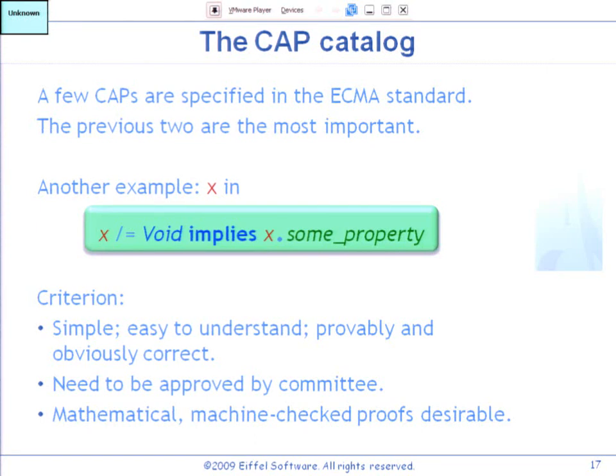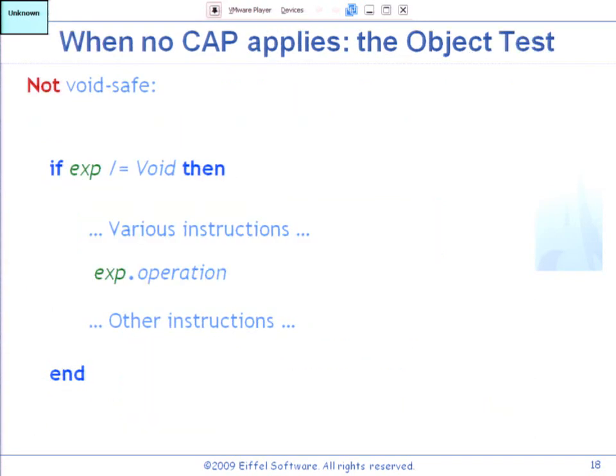And we have a various set of CAPs in the standard. Basically, what we try is they have to be simple, easy to understand, and of course correct. The way it works with the standard committee is that people can submit their CAPs and we approve them. And then they also have to be clearly defined so that we can actually implement them in the compiler. Now, CAPs don't work all the time. Sometimes you have something which is too complex to express.